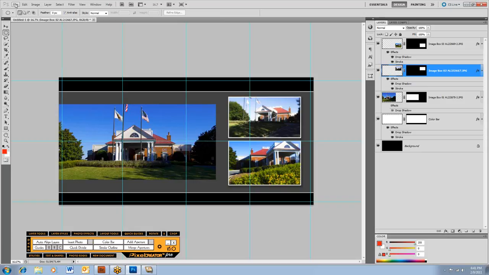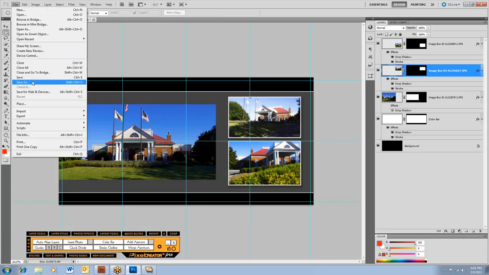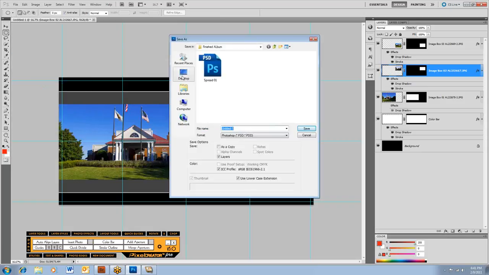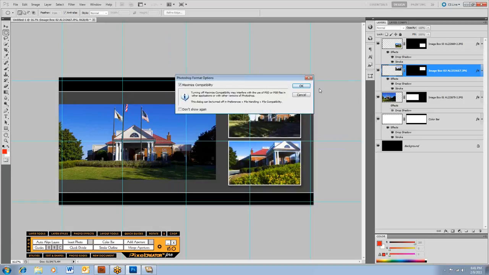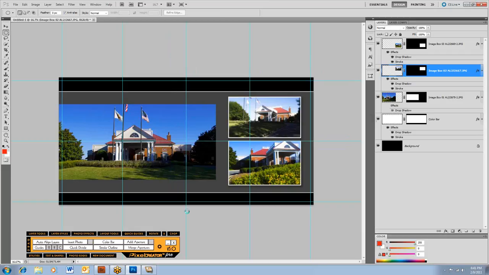Let's go ahead and we'll save this one too, being how we already got it created. So let's hit Save As, and we'll call it Spread 2. And hit Save. And so we're going to do that for every layout that we're going to do.